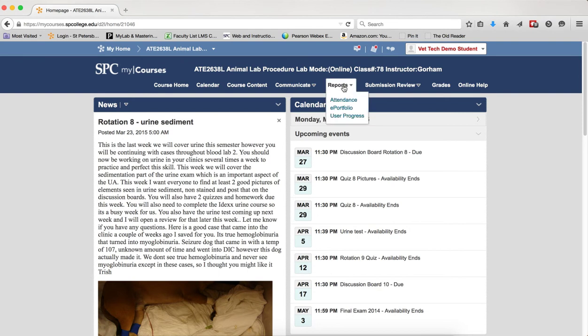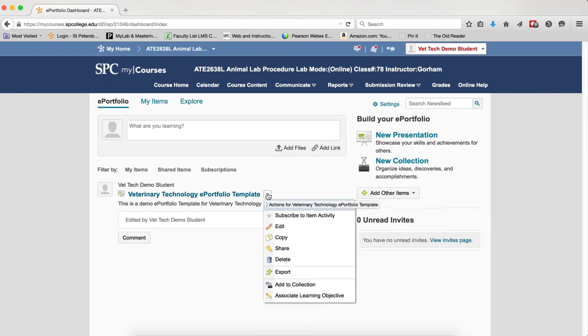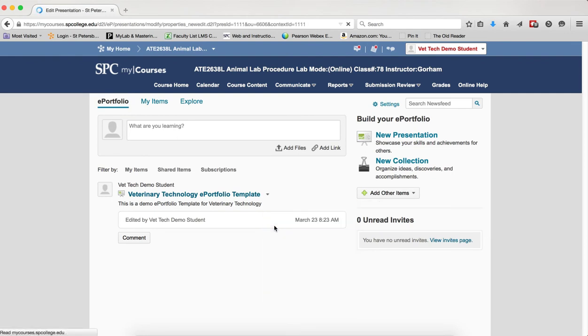Click on the Reports tab on the nav bar. Click ePortfolio. This will take you to the ePortfolio homepage. Click on the little arrow that's next to the Veterinary Technology ePortfolio template and click Edit.